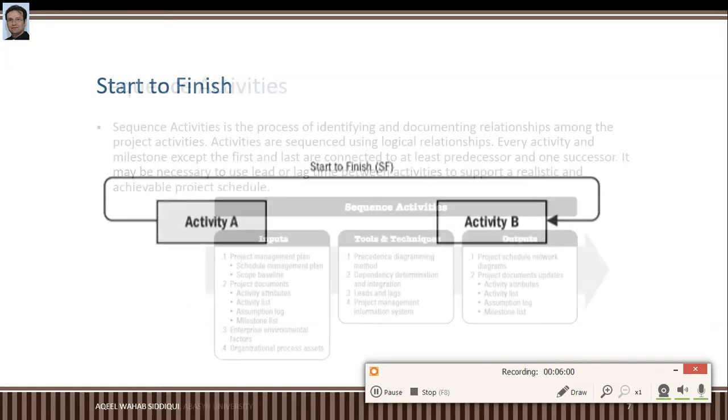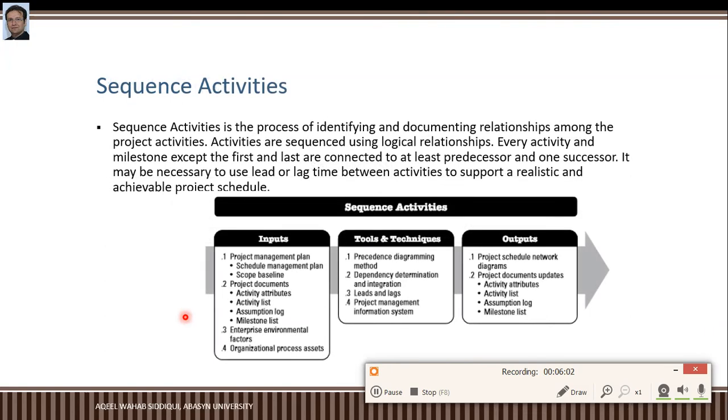So what is sequence activities? Sequence activities is the process of identifying and documenting relationships among the project activities. Activities are sequenced using logical relationships. Every activity and milestone except the first and last are connected to at least one predecessor and one successor.